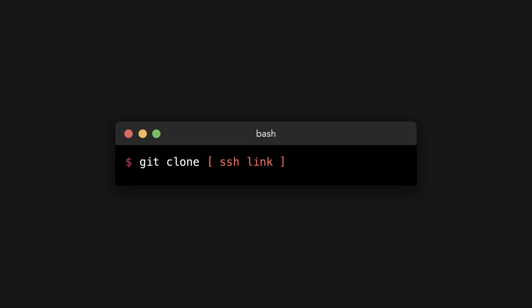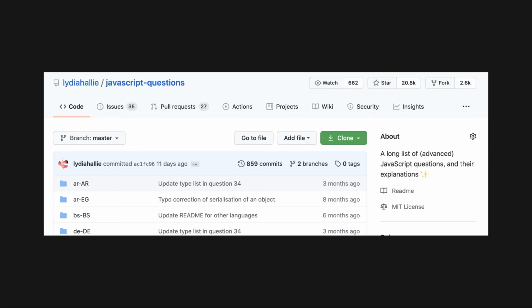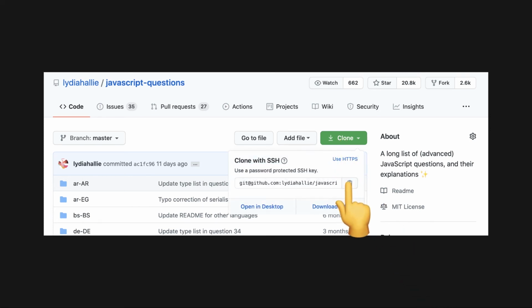Each platform has a different UI and a different way to access the SSH link in order to clone the repository. But in this case, let's just focus on the most popular platform, GitHub. When visiting the remote repository, you see a big green button with the text clone. Once you click on that button, you see a flyout with the SSH link that we need in order to clone the repository.